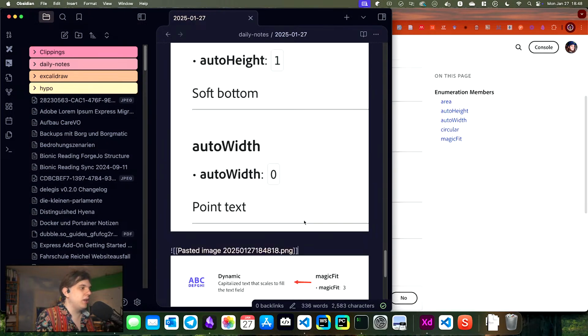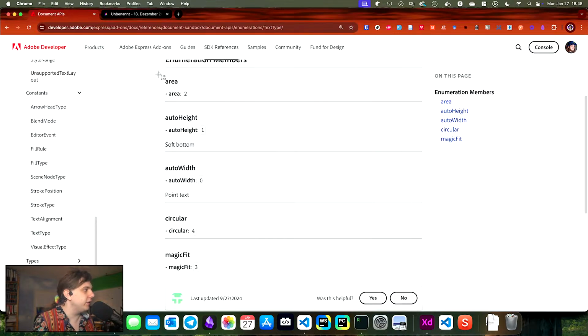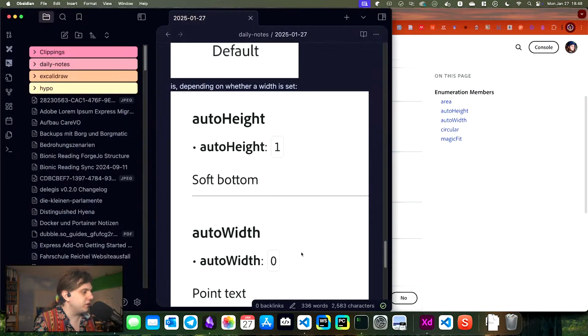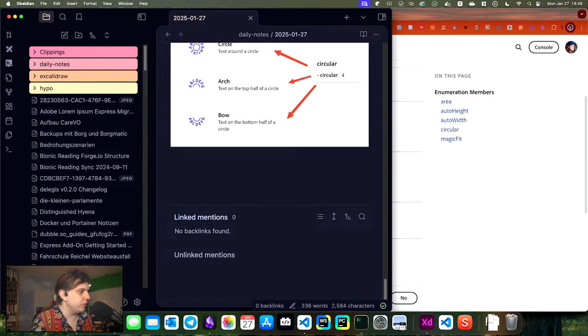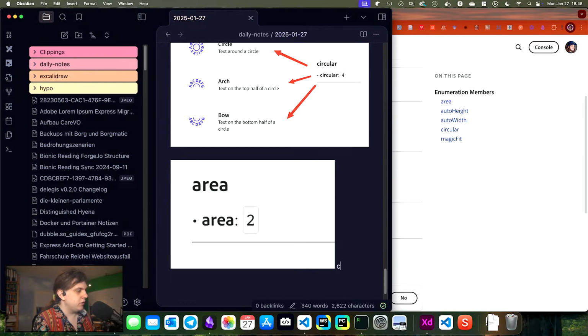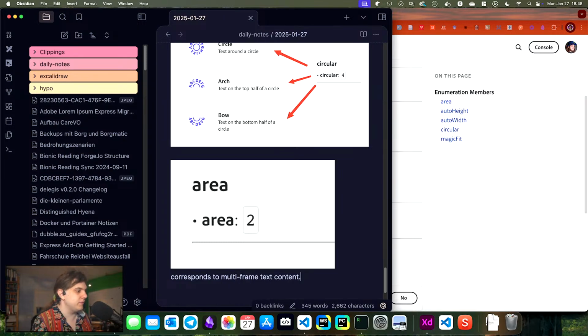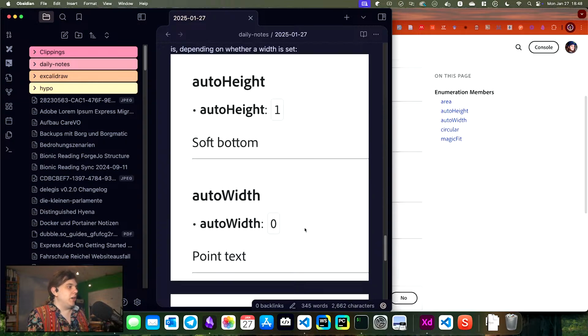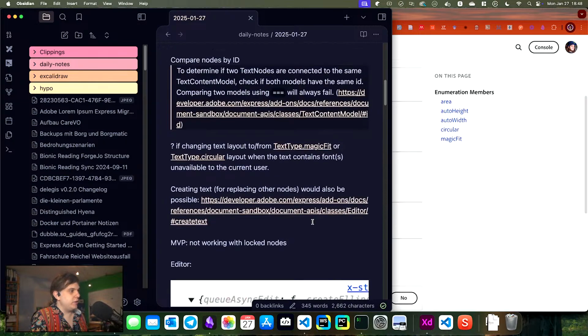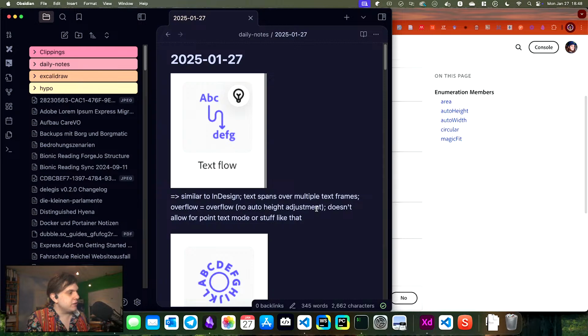And then, yeah, the other one is basically clear. Area corresponds to multi-frame text content. Okay, so at least those were open questions that we've now answered.